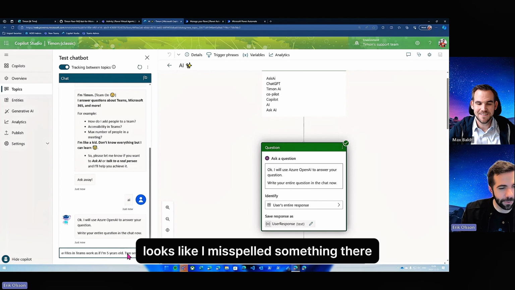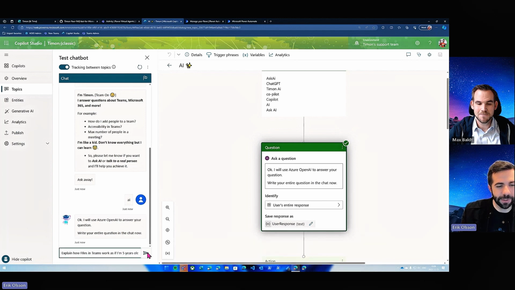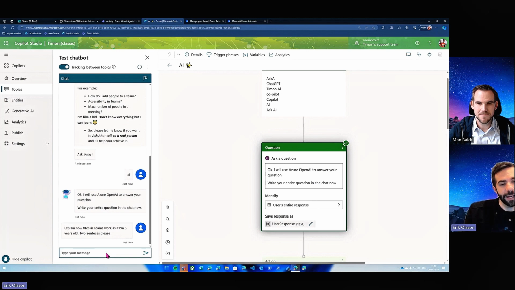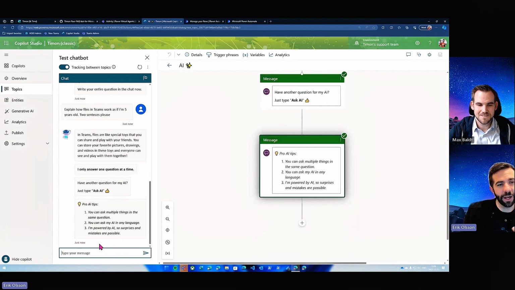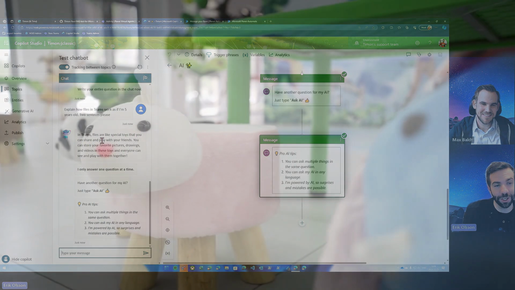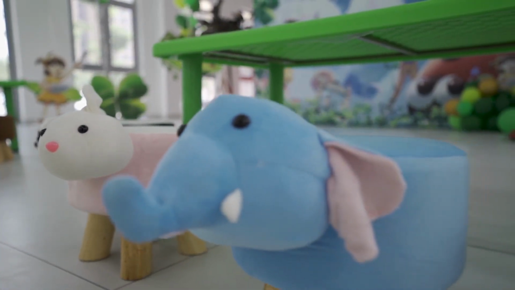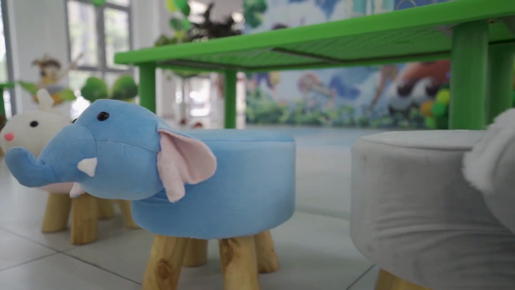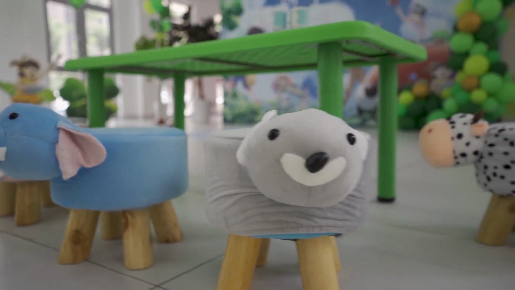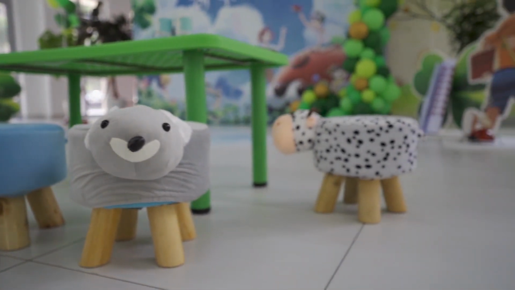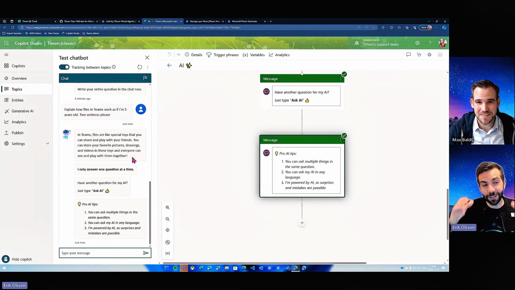Looks like I misspelled something there. It's fine. GPTs are smart, but we might want to spell files correctly. Files, and just hit it off. This is not something that is predefined whatsoever, and just look at what we're getting. In Teams, files are like special toys that you can share and play with your friends. You can store your favorite pictures, drawings, and videos in these toys that everyone can see and play with together. So that's an AI-generated answer, still keeping with the framing of being a Microsoft 365, Teams, and Microsoft Services expert.